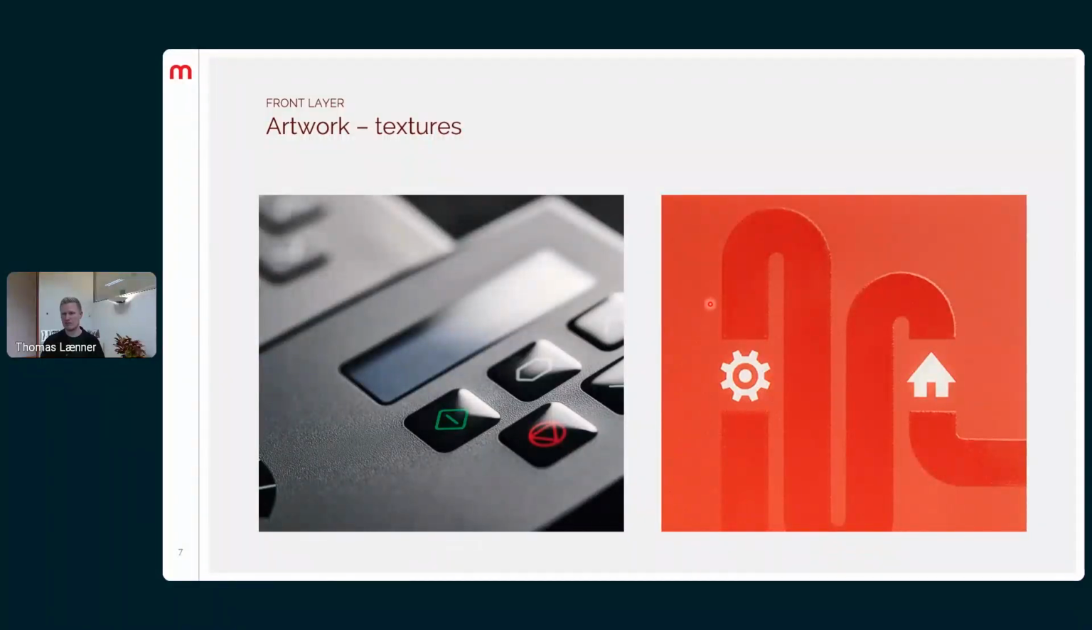As you see here, we have a solid red background color where we printed a lacquer on top to make this visual element here to highlight some of the keys.